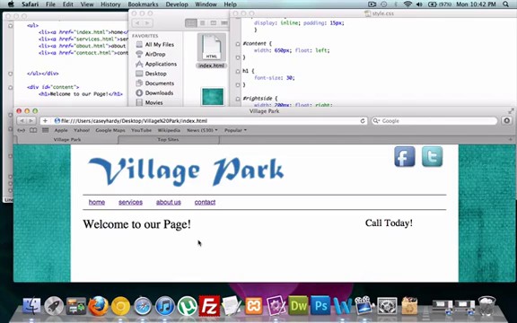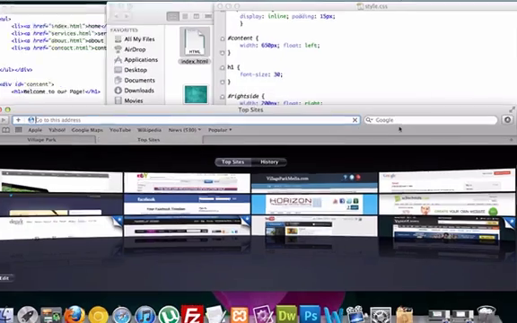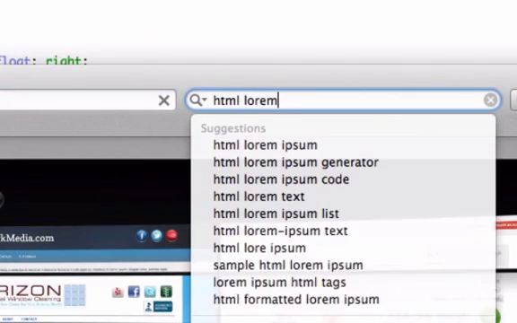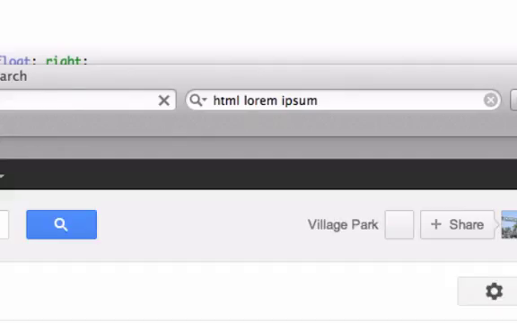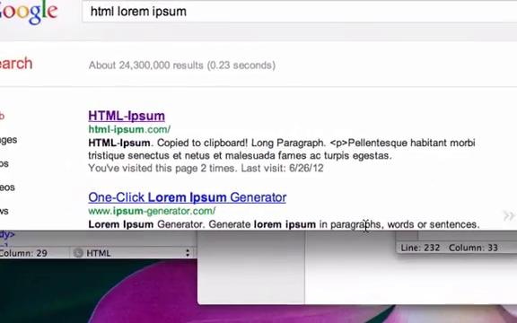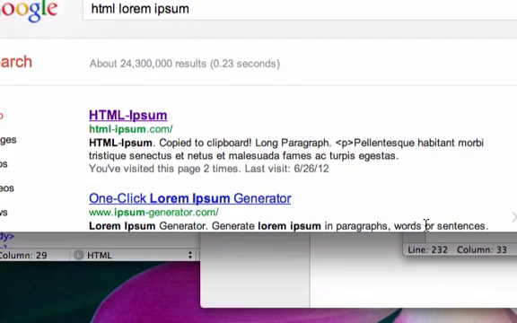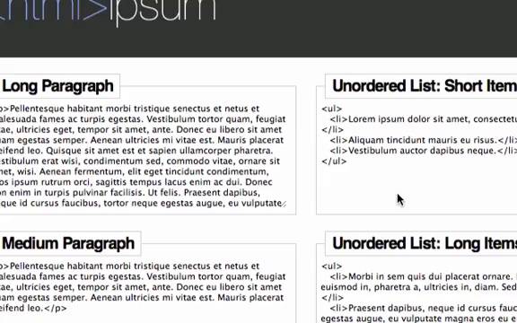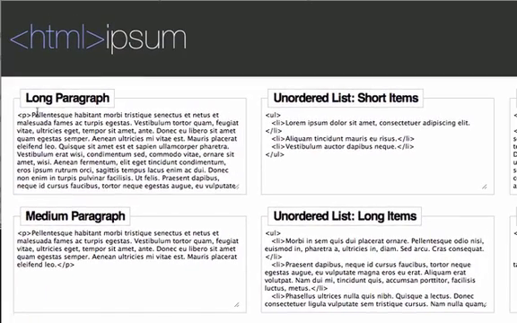So let me open up another tab, and we'll go to HTML Lorem Ipsum. It's just going to generate some text for us. So this is what we're looking for. We'll bring this down, and click on this. It's this language, I think it's in Latin or French.